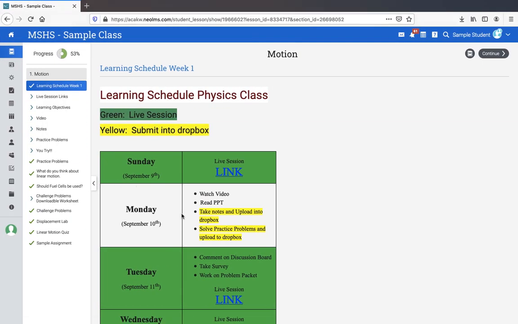So we're back in our class where the learning schedule is. And in this one, let's say that I want to see how I'm doing in the class, and I want to know different things about the class. So I'm going to get this information from the left bar over here.